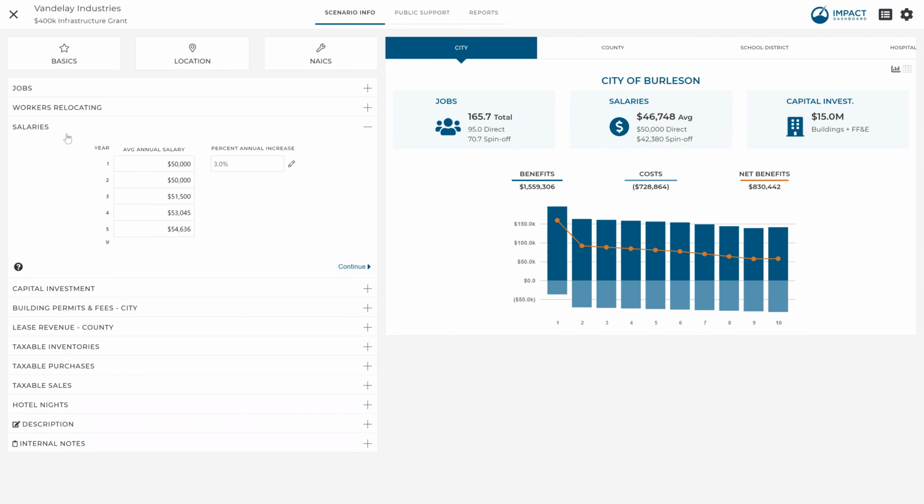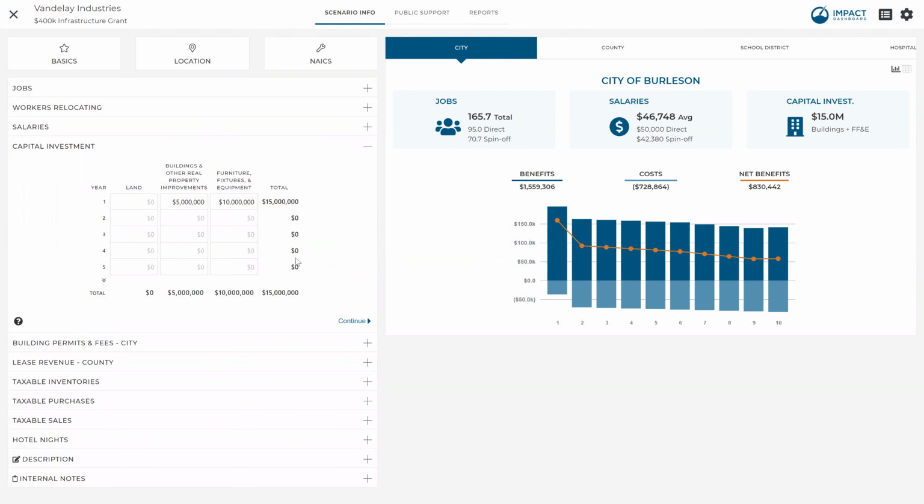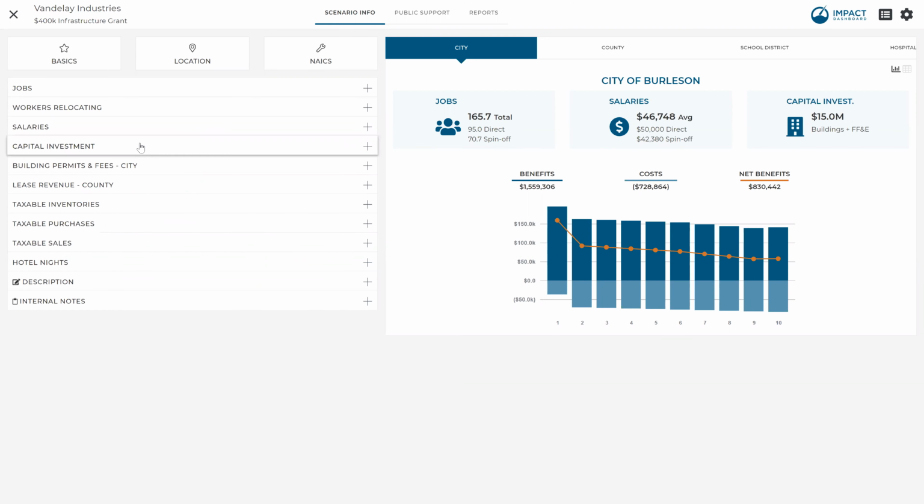Again, we've got salaries that we can enter in, and we can see some of these other inputs for capital investment and so forth. So this scenario info page is the main data input screen.